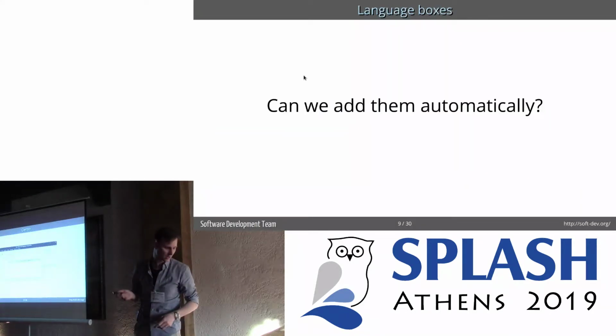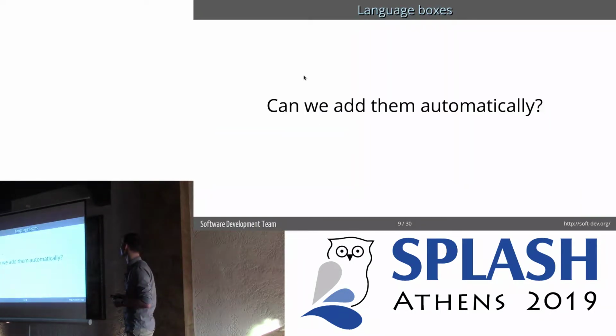So naturally, being programmers, we asked ourselves, can we automate this? And by this, we don't just mean inserting language boxes for the user, but also expanding them if the user changes the input, or even removing them entirely if that is necessary.